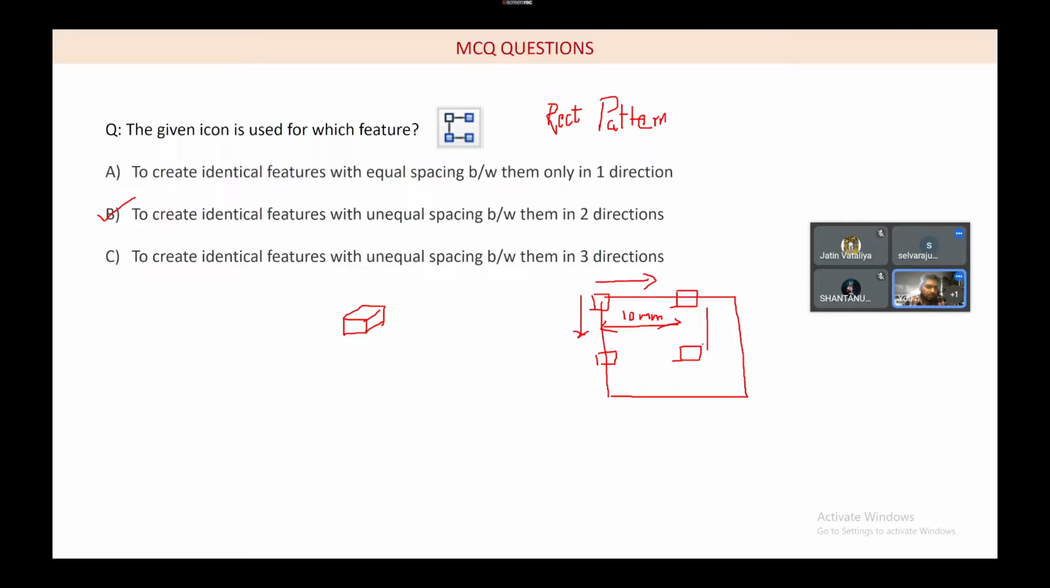So you have this one solid. Now we are going to create three more solids. To create this, we use this command called rectangular pattern. We give some unequal spacing between them in two directions. Since it's a rectangular pattern, we have two directions: this is direction 1 and this is direction 2. Along the two directions, when you give the required spacing, you will get the replicated pattern. This is the rectangular pattern command.